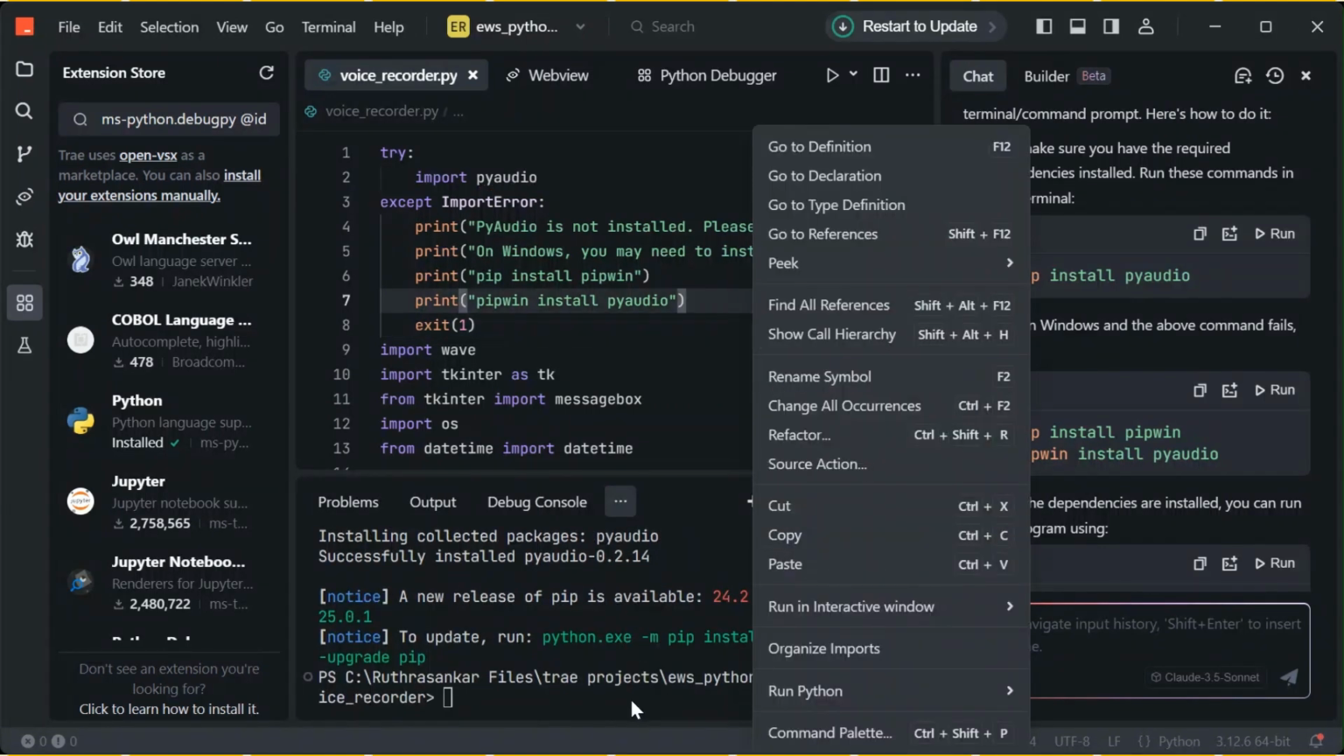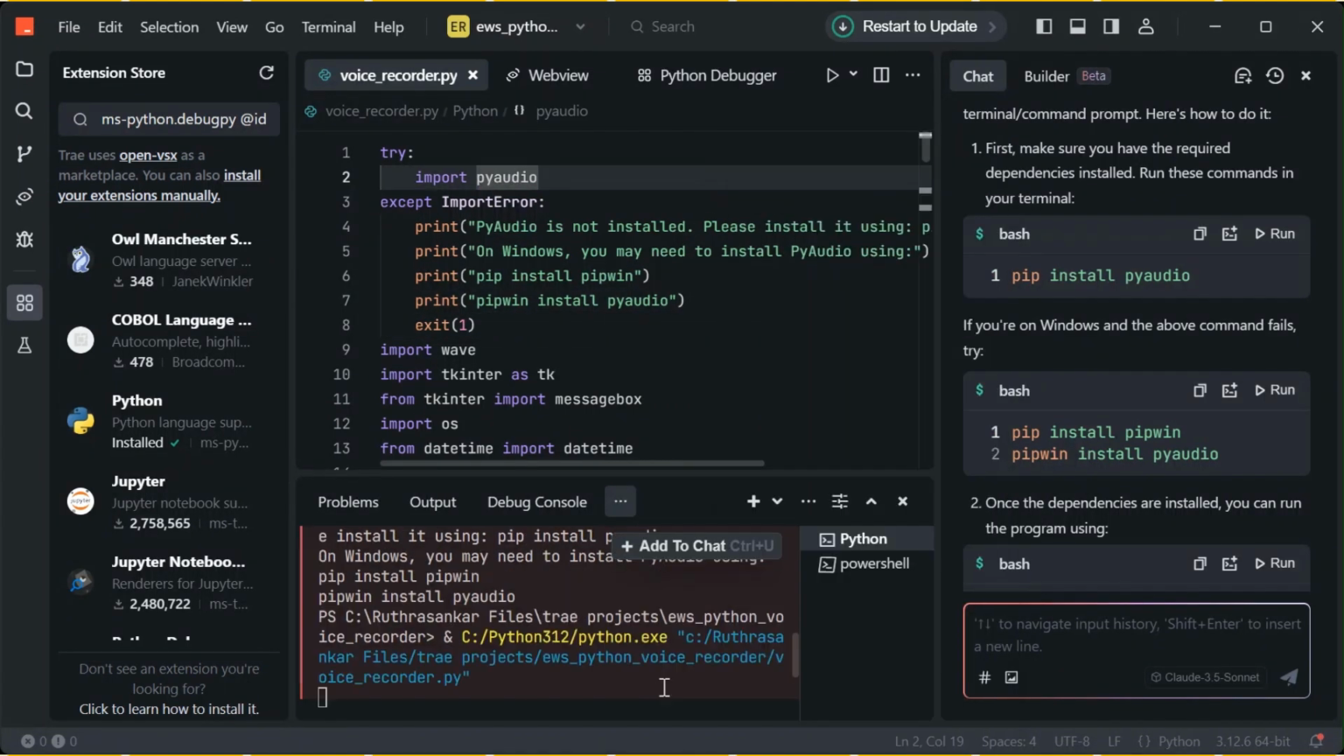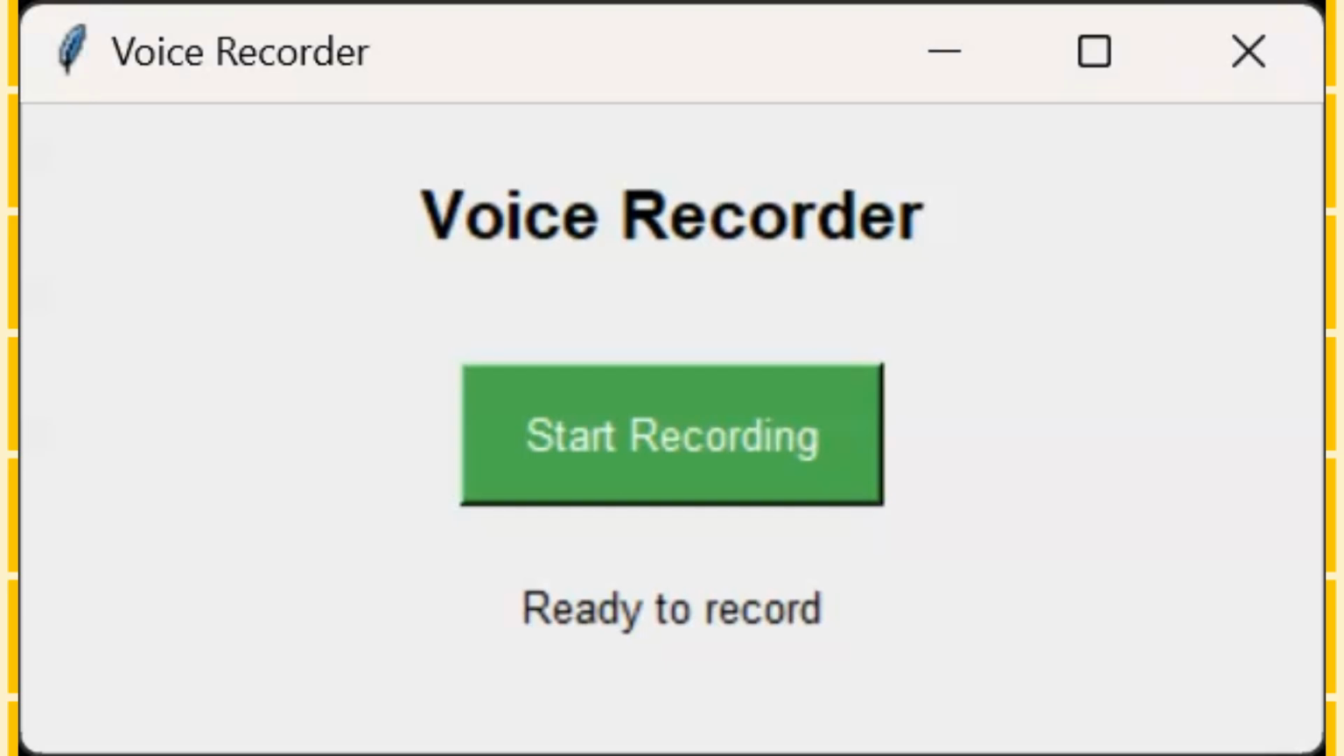Go to the code section, right-click and click on the run option and select run in terminal. We have got the output. The UI looks pretty simple, and let's check it out. I'm gonna play a song in my mobile and let's try to record it.